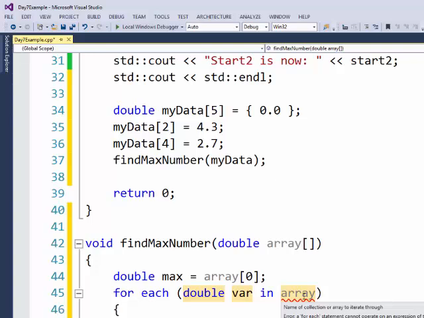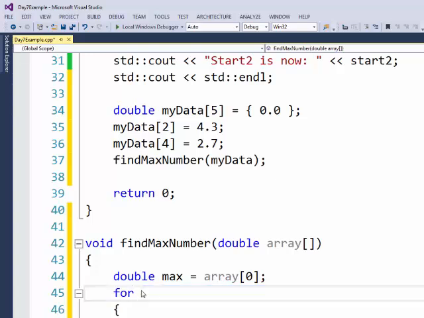Well, the reason for that is this for each loop is based on a standard library template, and this for each loop needs to accept some sort of collection. Because this double array is just an array, it's not going to like it. So I'm going to change this to a for loop, and we'll talk about this for each loop when we get to chapter 8 on the standard template library. It'll make a lot more sense then. So I'm going to go ahead and back out of that guy. And now we'll do it the old-fashioned way. So we'll say integer i equals 0, i is less than array.